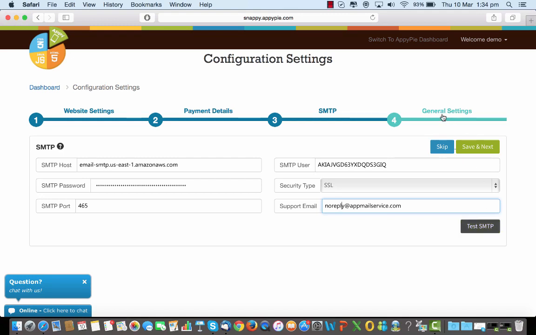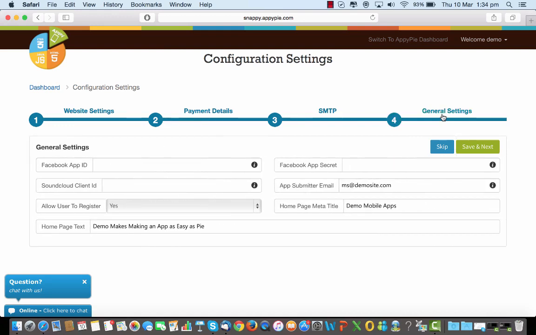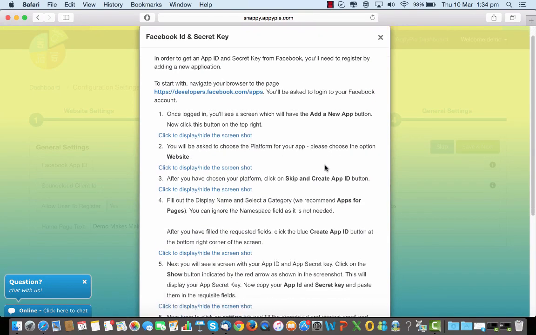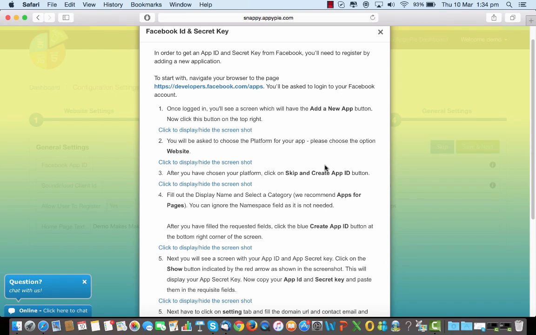Okay, now the next step is the general settings. A lot of times we have our Facebook pages, images, and videos uploaded. To make those work in the app, you'll have to ensure that the general settings here have the Facebook app ID. For that, you will need to go to Facebook and create an app ID and secret key, for which you have the entire tutorial here.